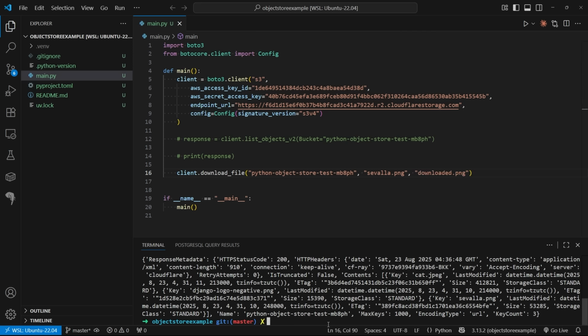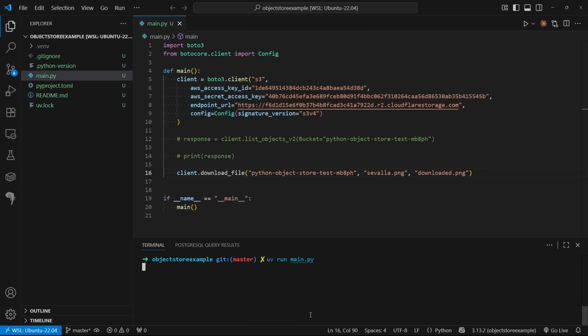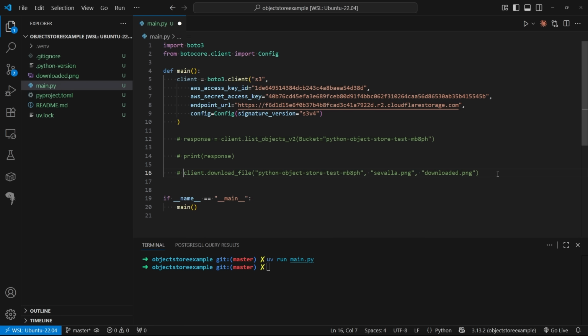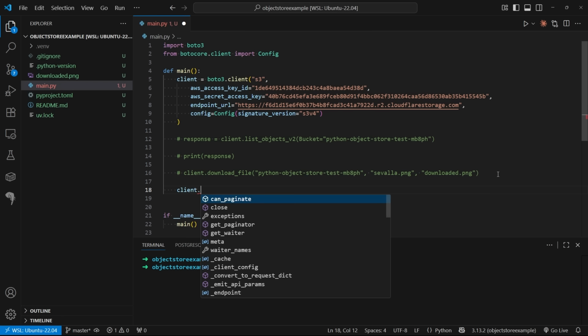So I'll save that and I will run this now. And if you look over here, we see that there's this downloaded.png. So this is the same file that is in the object storage. I just downloaded it. And if I want to upload, I can do something similar.